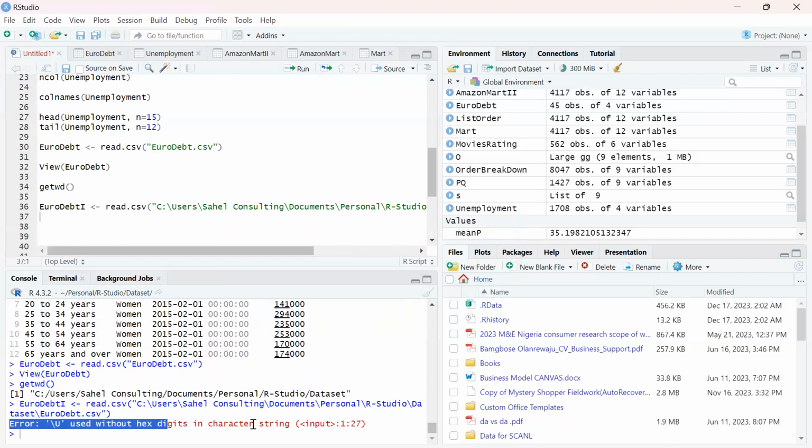So if you run into this error, copy it, take it to Stack Overflow or take it to Google. Somebody will have done something and you can read and correct your mistake. But we know the mistake: it's not backslash, it's /. Then we change everything.